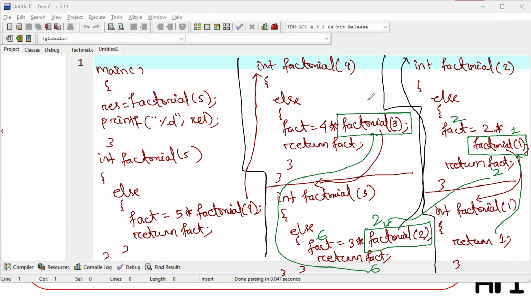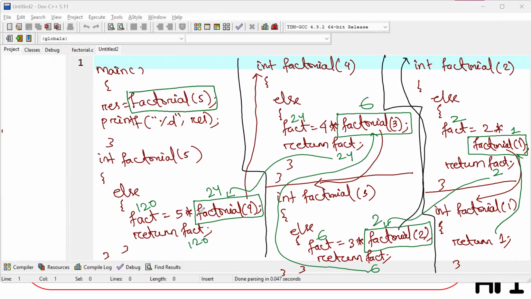So factorial of 3 has called, so it will become 6. 4 into 6 will become 24. So return 24. To whom will it return? Factorial of 4, whoever has called it, will get the value 24. 24 into 5 is 120, return 120. To whom will it return? To whoever has called. I have called this function from the main function, so 120 will be returned to this one. 120 will be assigned to the result variable, and finally, I am printing 120.